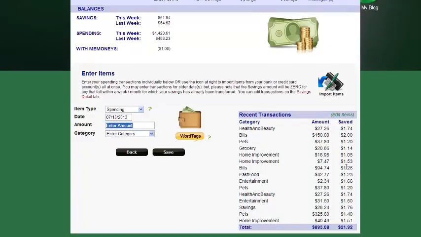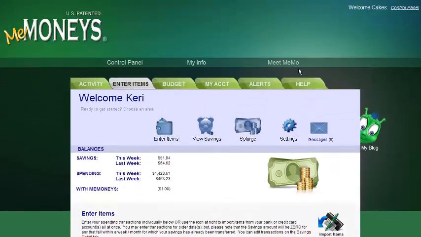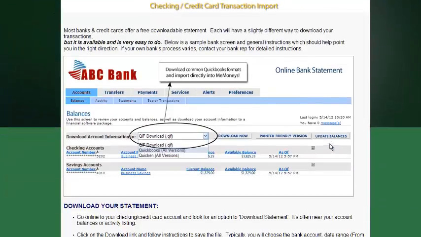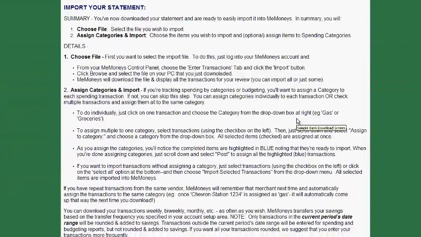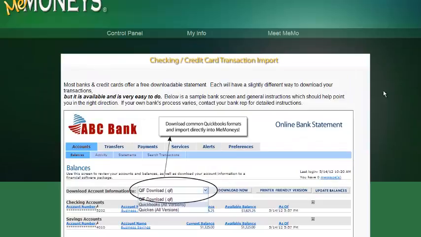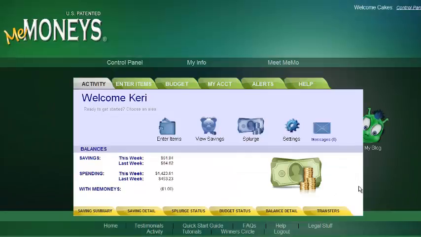If you ever have trouble with this and you need instructions, don't forget, again, the help page will give you instructions. Just go to help, enter items, and right here we talk about downloading bank transactions, and here's a visual representation as well as a full detailed text-based instruction sheet on how to do that, so we can walk you through that step by step. But that's how fast and easy it is to save, budget, and splurge using the import feature for MeMonies.com.